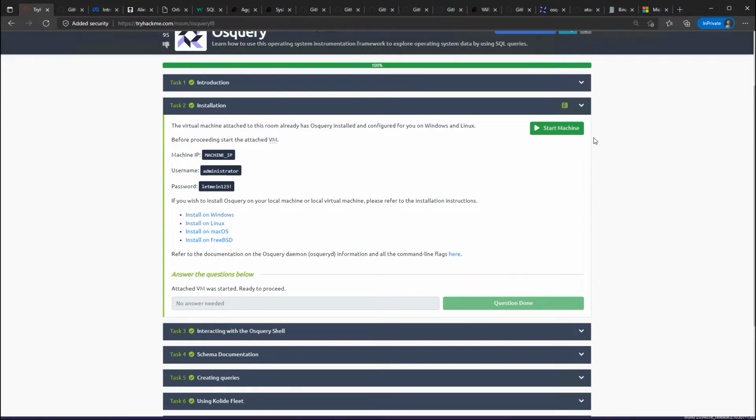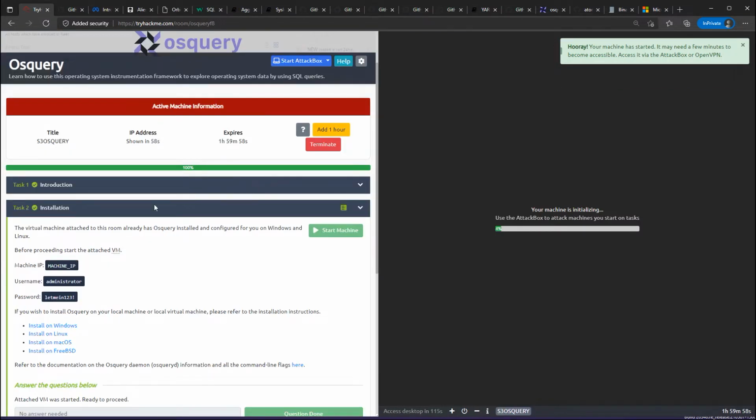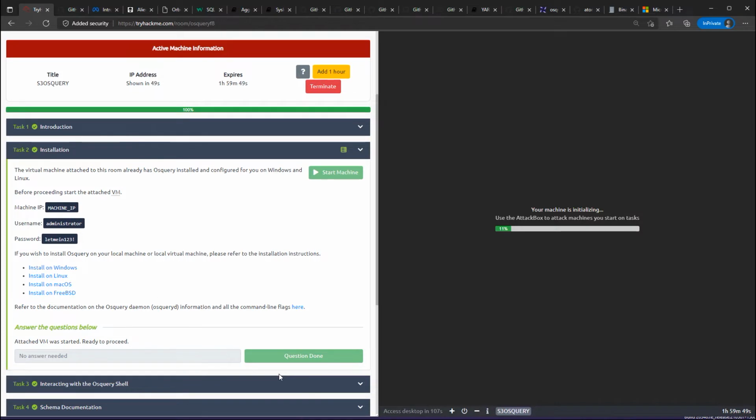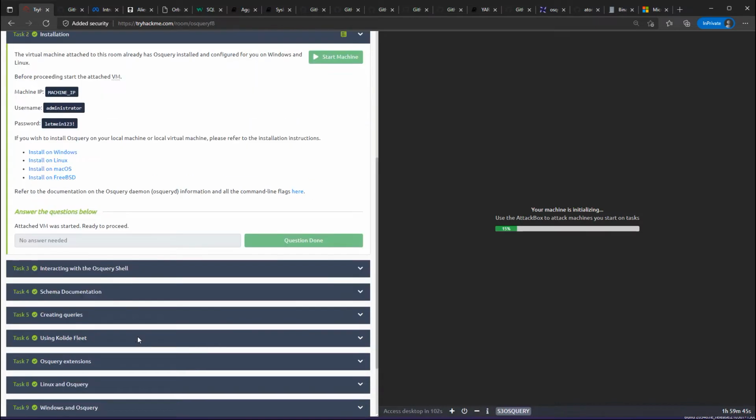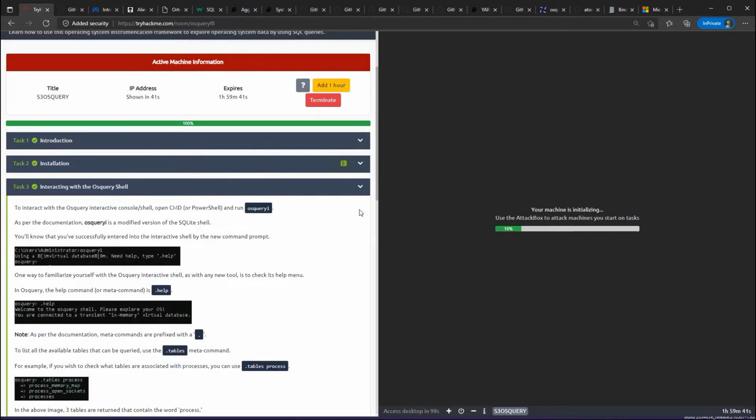The virtual machine attached to this room already has Osquery installed and configured for you on Windows and Linux. So let's start the machine. And while the machine is initializing, okay, no answers needed. We'll get a feel of the upcoming tasks.